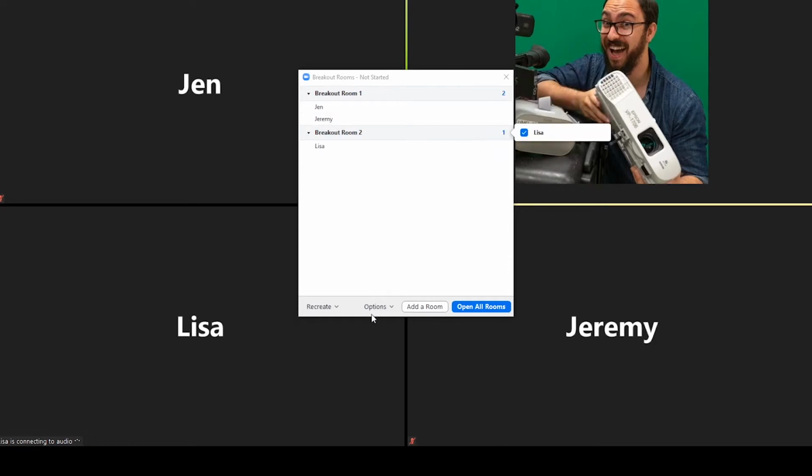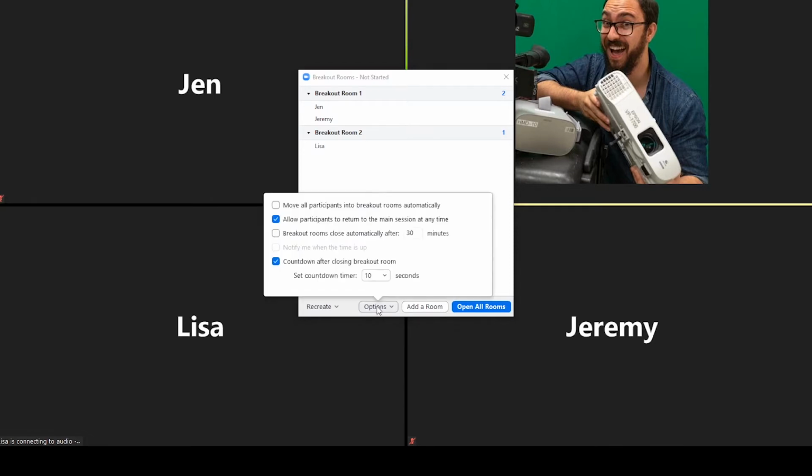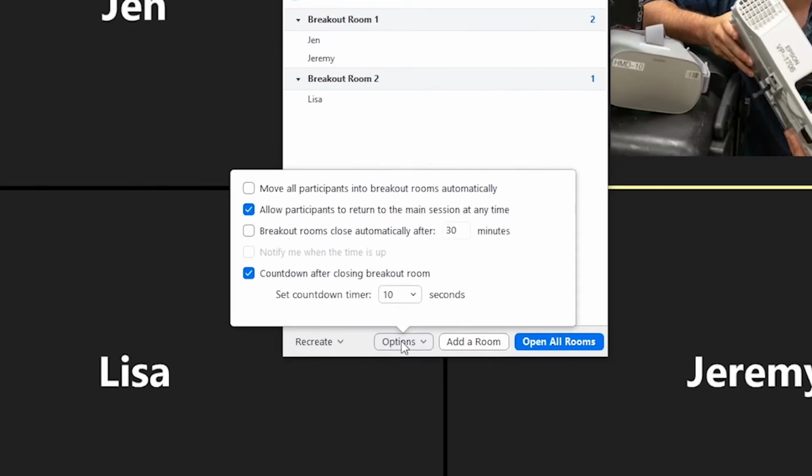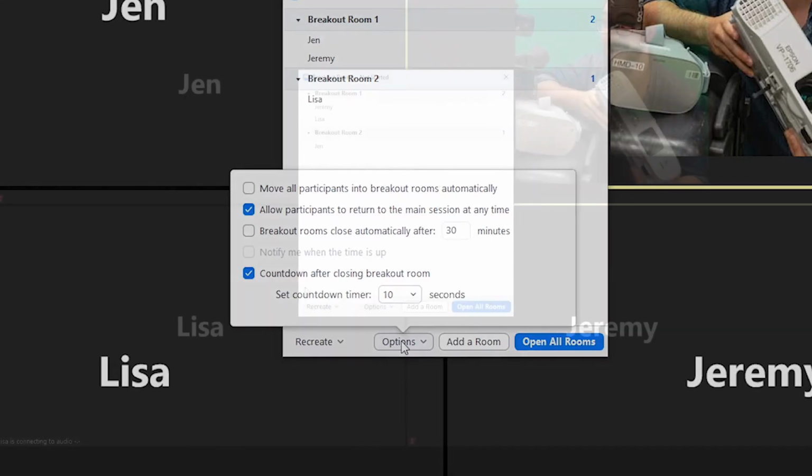The Options button will allow you to customize room settings. You can permit users to leave, or you can schedule time limits for each session, and can adjust the closing breakout room counter, which defaults to 60 seconds.